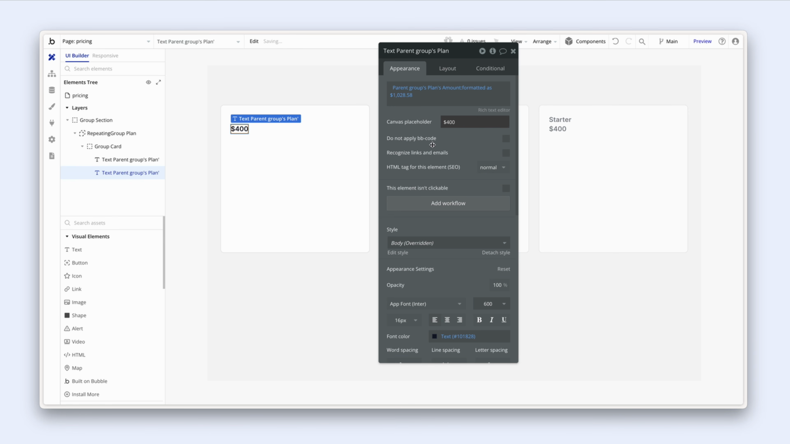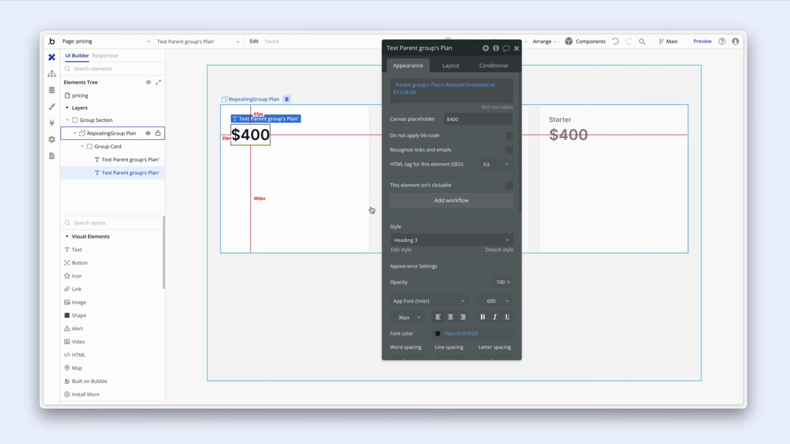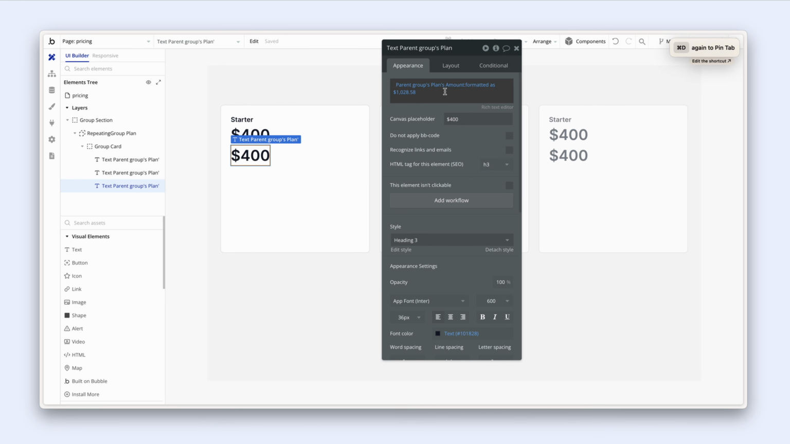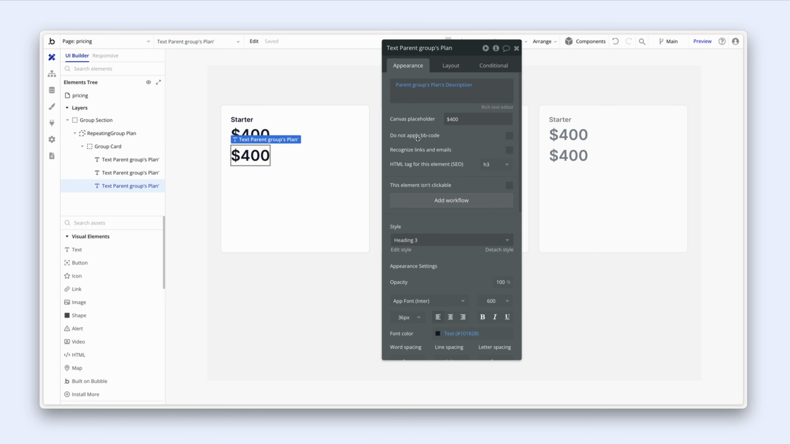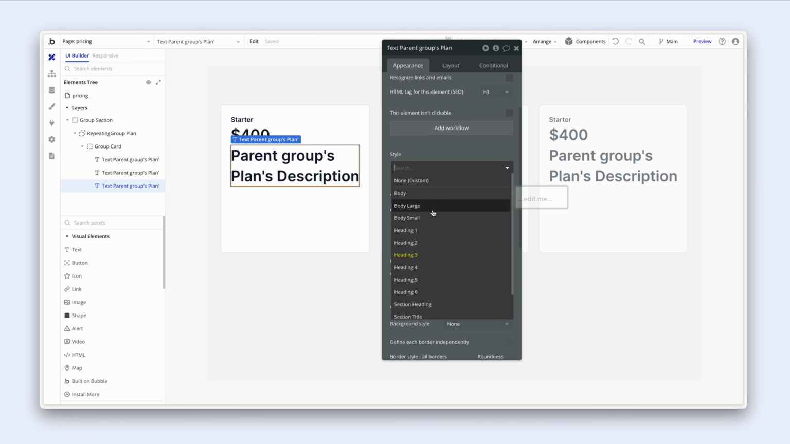I'm going to type 400 in here as a placeholder. And then I'm going to just have a look at these styles available to us. So I think heading 3 will work nicely for this. Going to duplicate this text again using Command D. This is going to be the description. I'm going to remove the canvas placeholder. And I'm going to change this to body small.